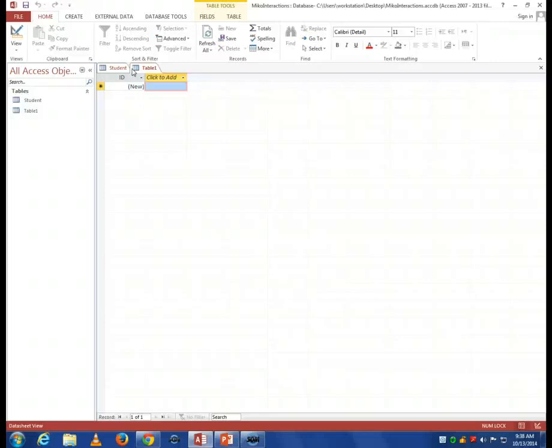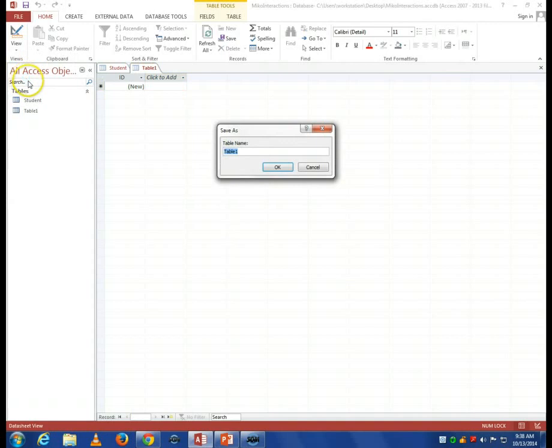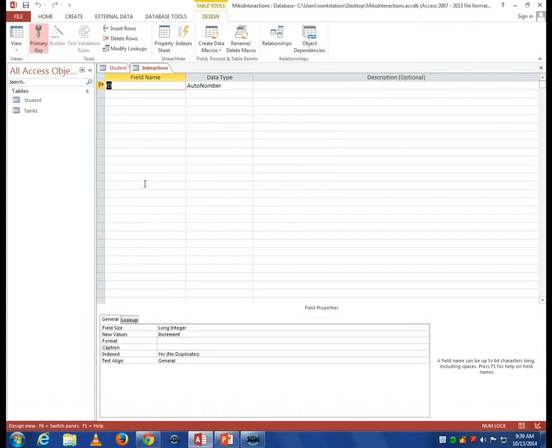Now, right now we're in datasheet view. How do I get back to design view? Because I want to design this table as well. Okay, so I'm going to go to view. I'm going to go to design view, and it's going to say, hey, you better give this a name now, and I'm going to call it interactions, whatever you want to call it.